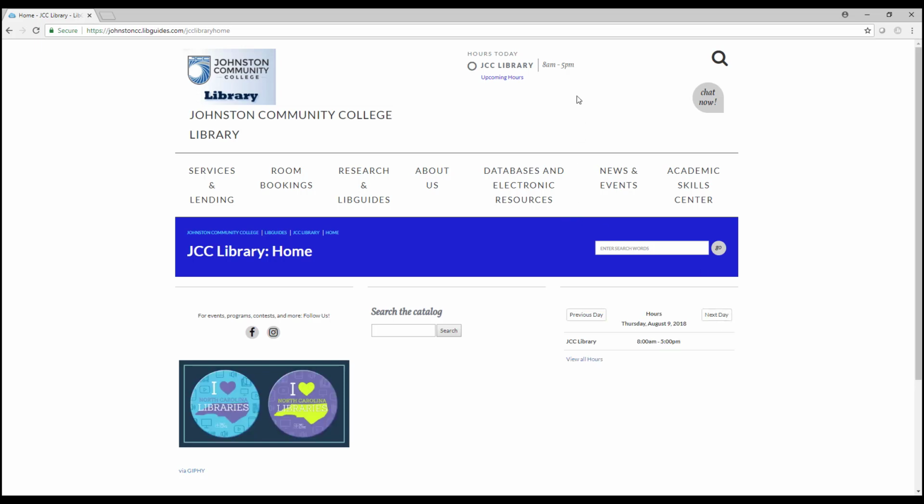Current hours are also posted at the top. So for example, if it is the day before a holiday, or if campus is closing early for some reason, our shortened hours will appear up here.